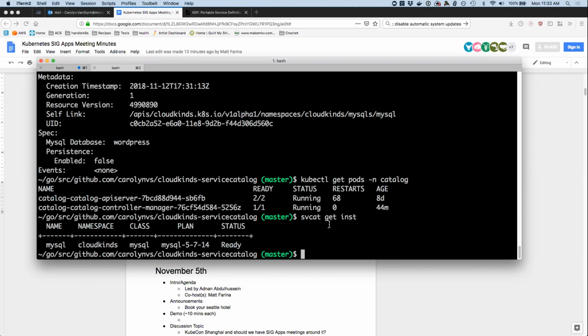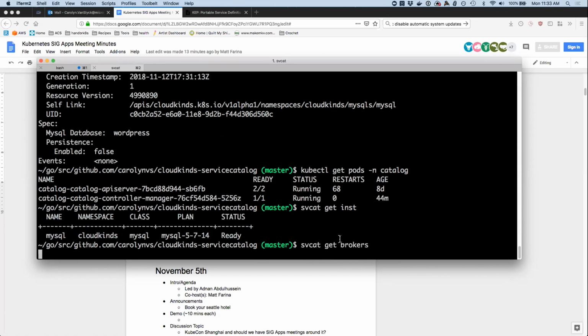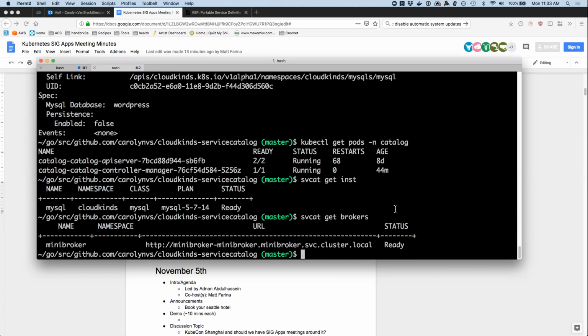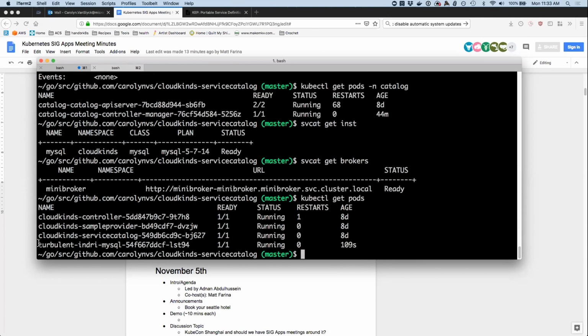instance. So I have a mini broker running on this machine. Mini broker allows you to use Service Catalog on a minikube cluster and have it essentially provision Helm charts for you. So that it's basically the OSB spec implemented on a local cluster for you. So if I do kubectl get pods, I should have a MySQL database here, yep, that I can use. So that's kind of the demo.